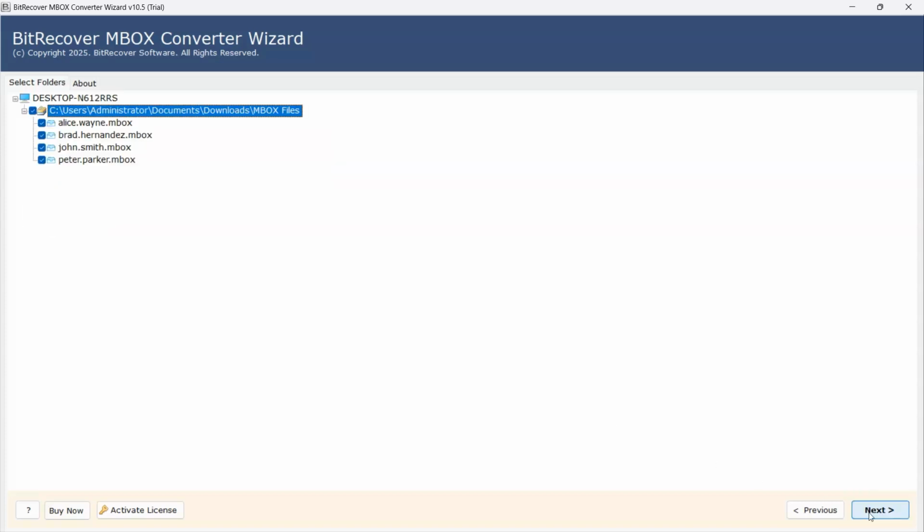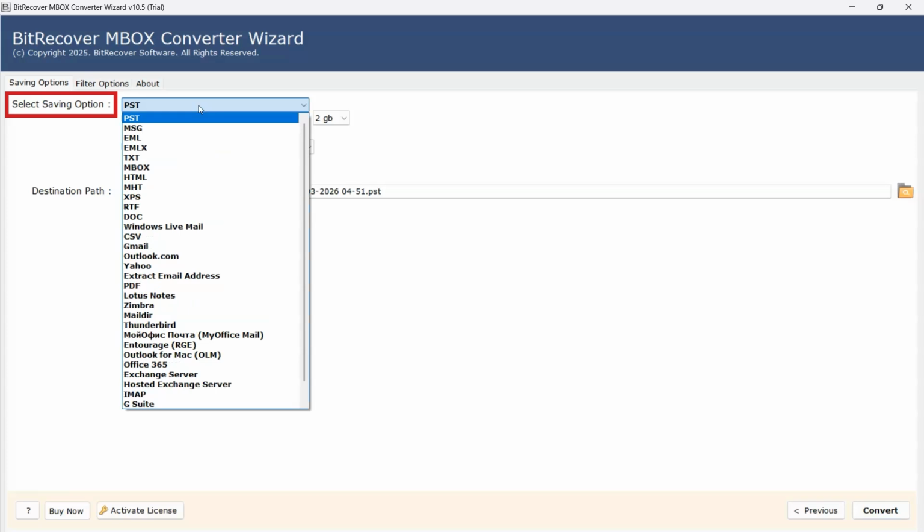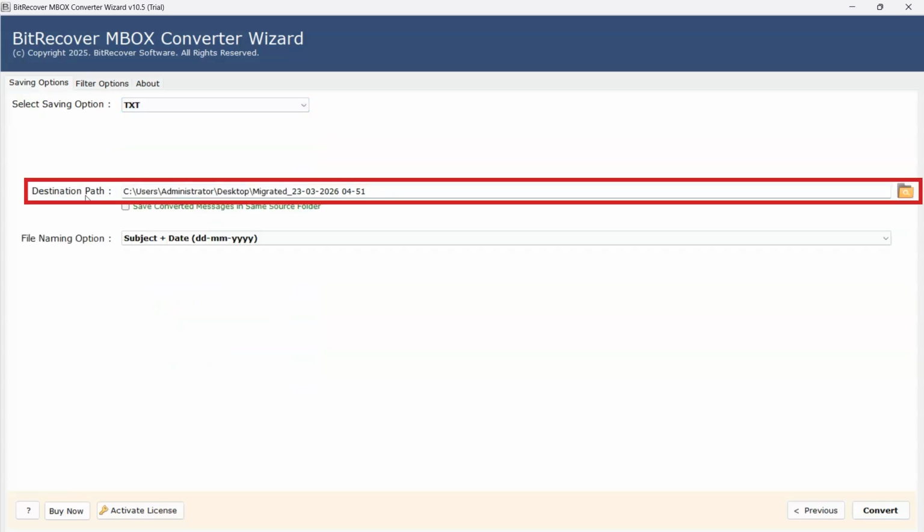Click Next. Check the checkbox to select individual files or an entire folder that you want to convert. Click Next. The Select a saving option allows you to save the file in your desired format for conversion. Let's select the TXT option for this tutorial. The Destination Path section allows you to specify the destination folder where the selected file will be exported.